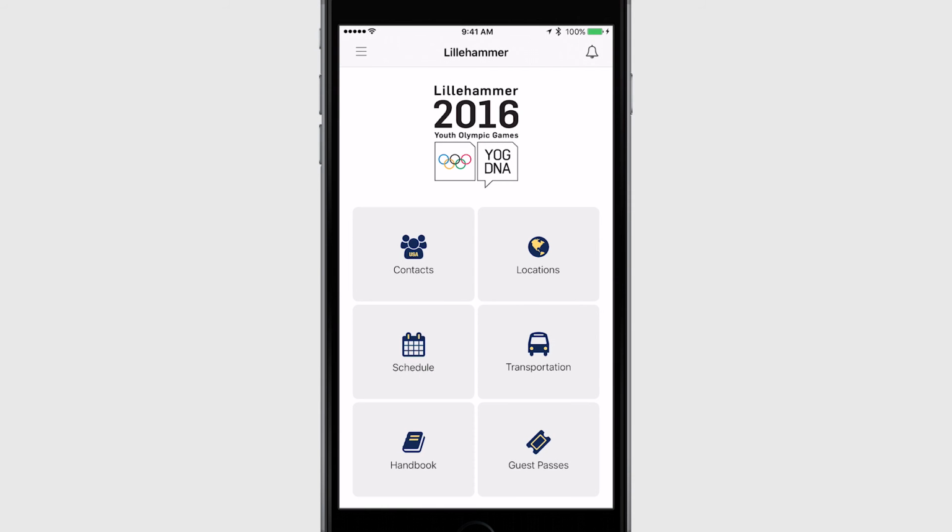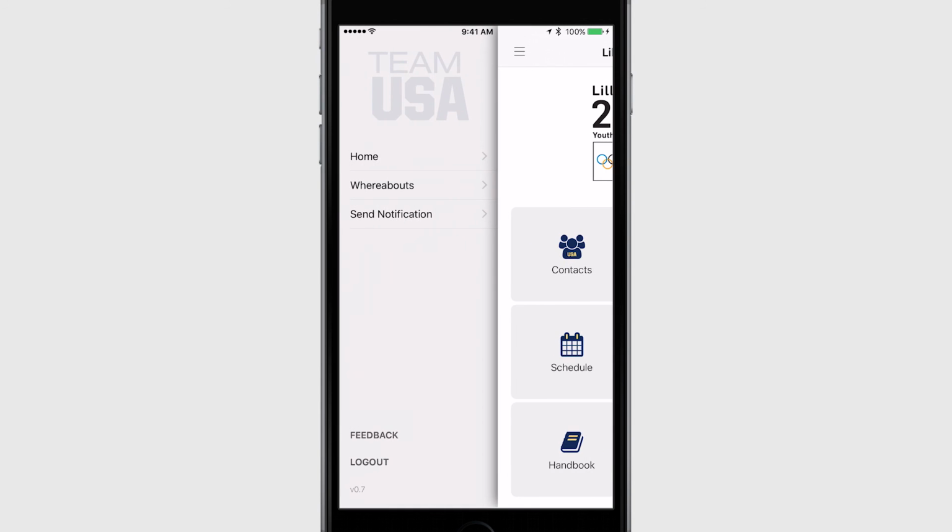To provide feedback about the app, such as issues you've encountered or feature requests, tap Feedback from the slide-out menu.